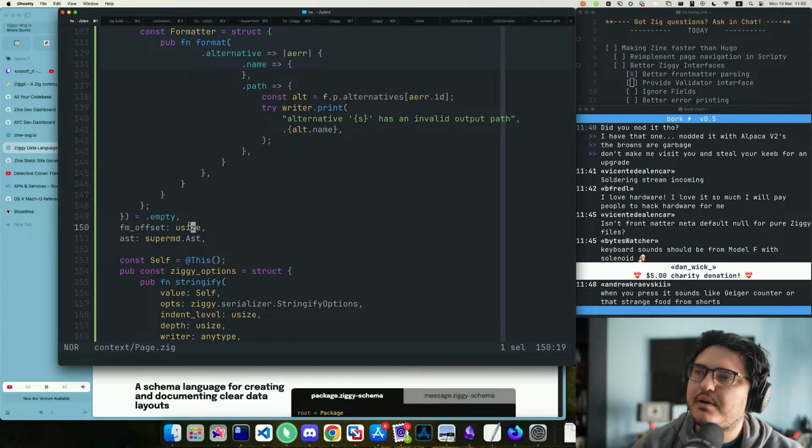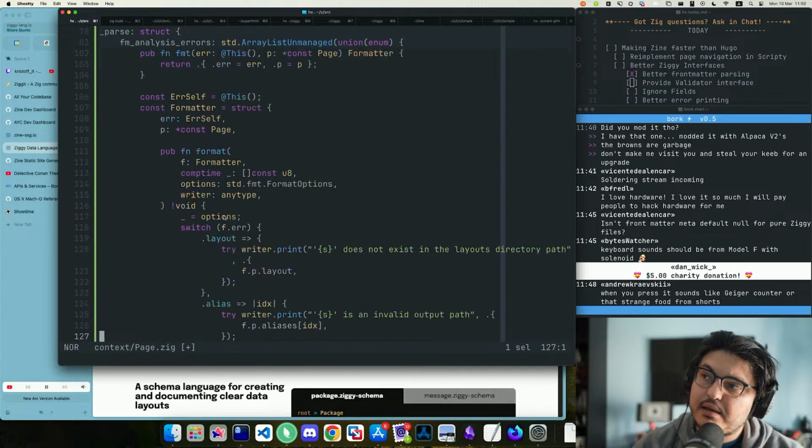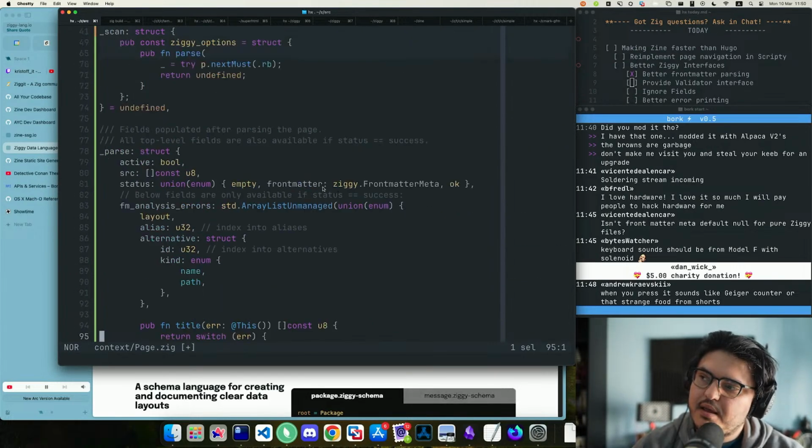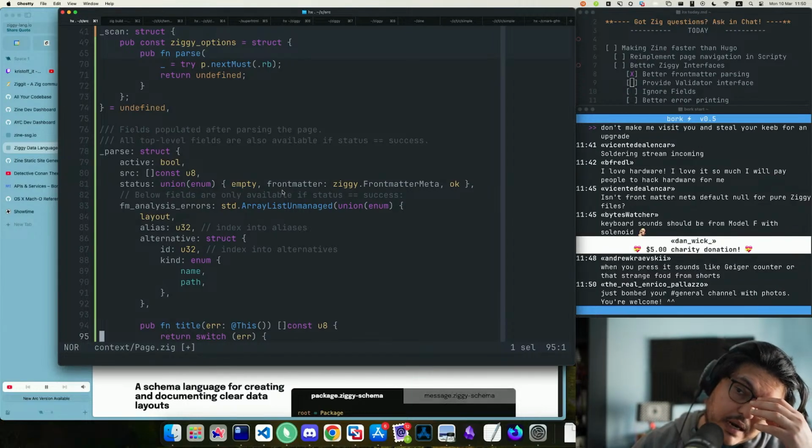Okay, FM offset. We don't really need that, although there is information inside front matter meta that we kind of do want to keep around regardless.